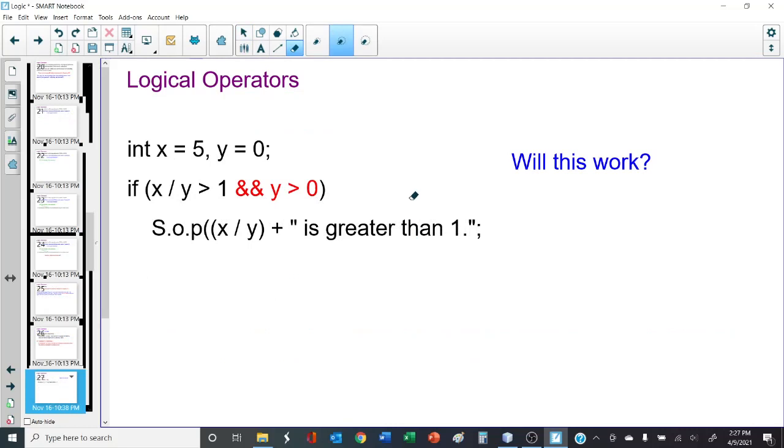Okay, let's take a look at this and see if it will work. Pause the video and come to a conclusion on what this will print or whether there will be an error.